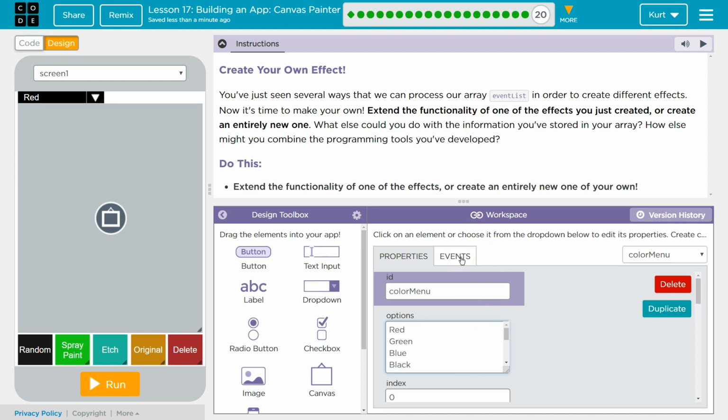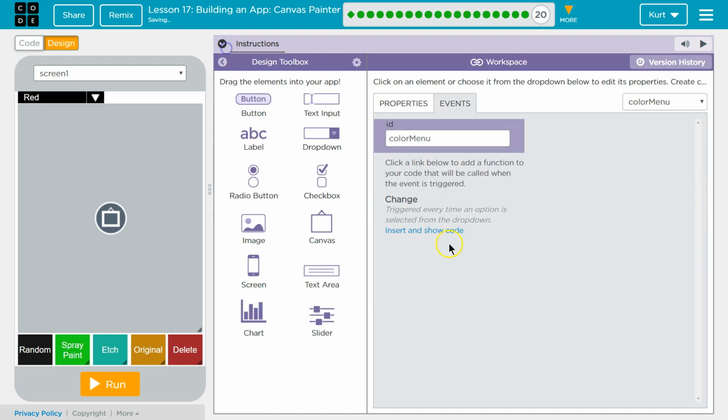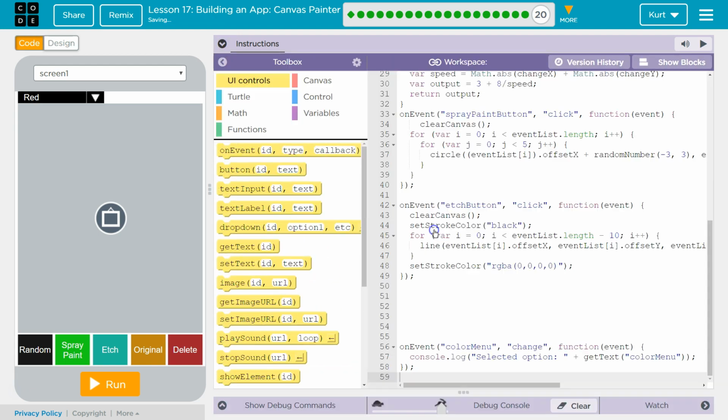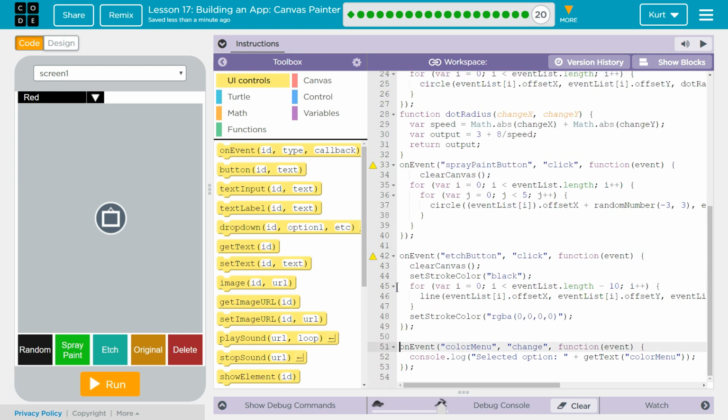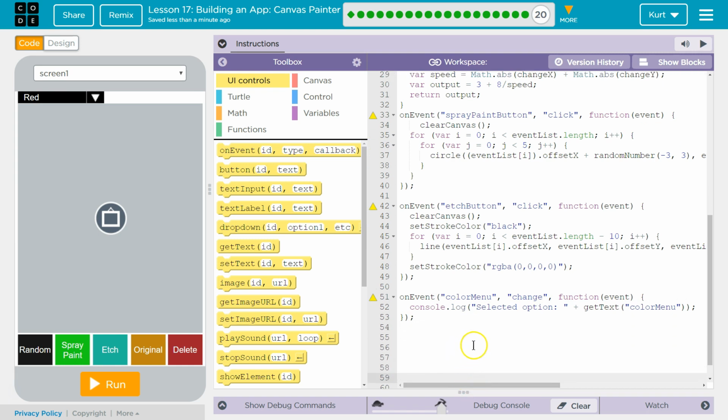Now, how I intend to do this is, so we got red up here, great. Okay, I'm going to now go to events, and I'm going to insert and show code. So that should put in an event handler, and it did. Okay, there it is. So this will be listening for a change in the color menu. All right, and that's what we need.